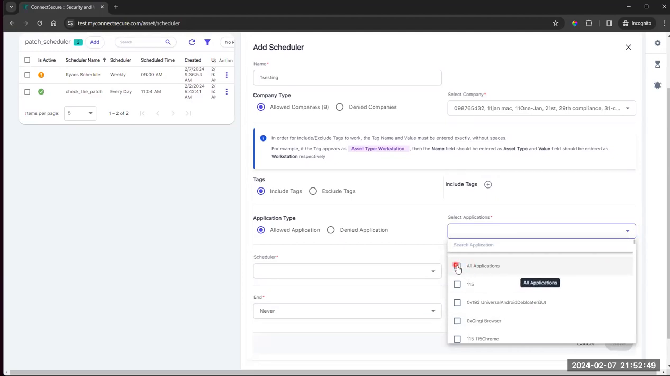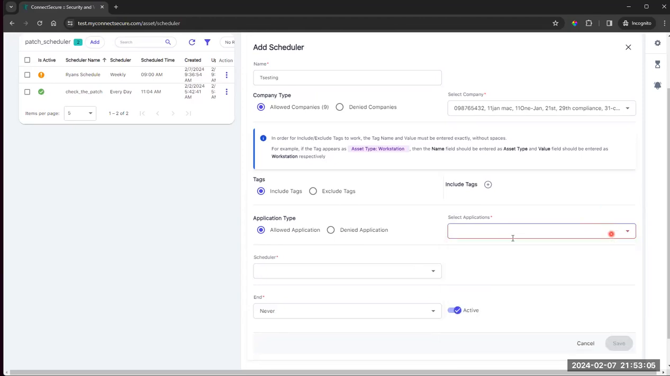At the top, as always, we've got the all selection. So if you want to be very aggressive and say, if Connexicare can patch it, I'm going to patch it, that's the option for you. If you want to select off from the list, you scroll through the list, you pick off the titles or the software that you want to patch, and you add it to the policy.